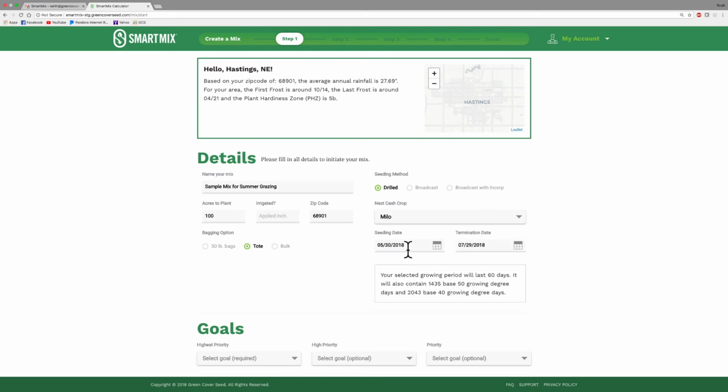And then the seeding date is important as well, because what this program is going to be doing is it's going to recommend, or at least score, the different cover crop species that you have available to you based on your next cash crop, based on your seeding date, based on your goals and based on your geography. So it defaults to today's date, May 30th. I'm going to be doing a mix that I'm going to plant after we harvest wheat. So I'm going to tell this program that we're going to seed this on July 17th.